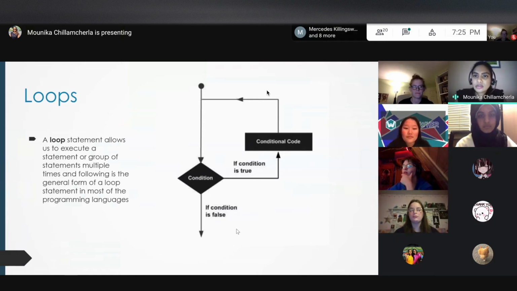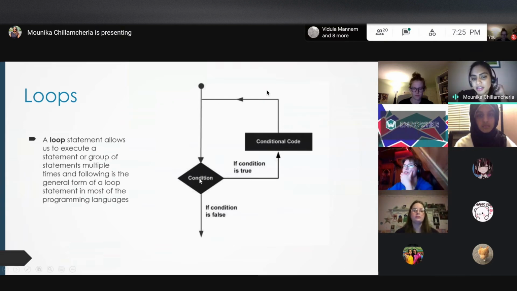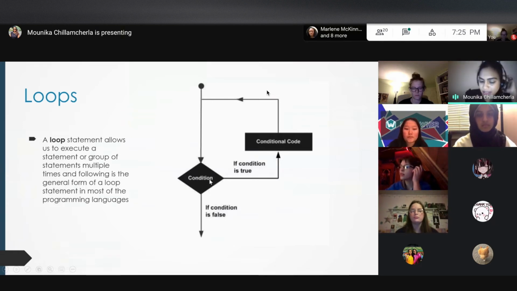Since you took some classes on JavaScript, you might have already come across the concept of a loop. A loop basically allows us to execute a statement or a group of statements when a condition is met. If you look at the diagram here, when the compiler reaches this condition, it checks to see if it's true or not. If it is true, it runs the conditional code. If the condition evaluates to false, it exits the loop. It stays in the loop as long as the condition is true, and it only exits when it's false.